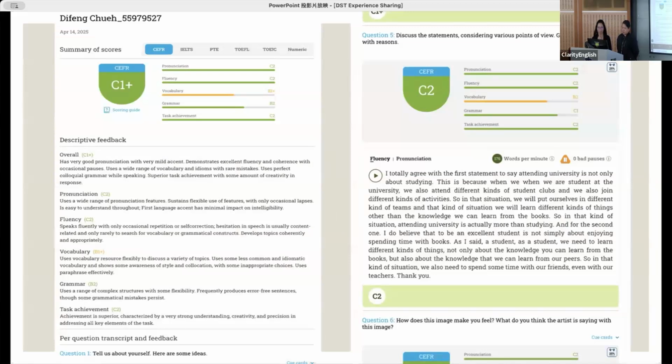And for each question, you will have the script. For example, this is question 5, and you can see how you are evaluated for pronunciation, fluency, vocab, grammar, and test achievement. So as a teacher, if you have information like this, then you will know what this student should pay attention to in particular. So I think all this is very useful information for educators as well as for the universities.